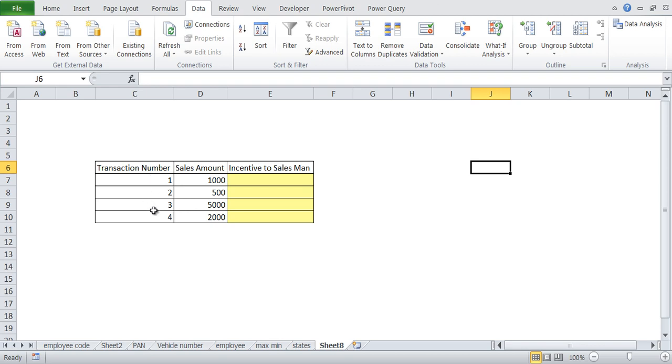These are the transaction numbers, and this is the sales amount, and for every sale the salesman gets some incentive. However, the incentive of the salesman is capped to 20% of the total sales. So if the sales amount is 1000, the maximum incentive that can be given to the salesman is 200.